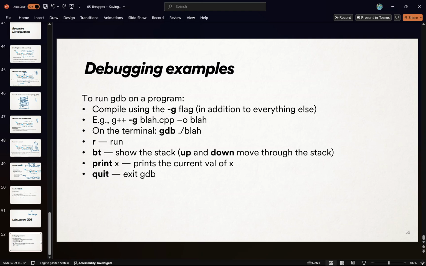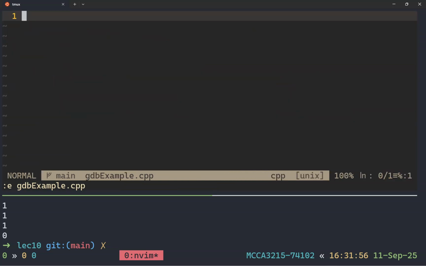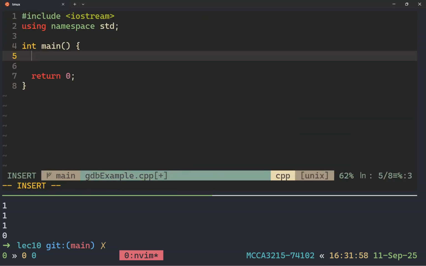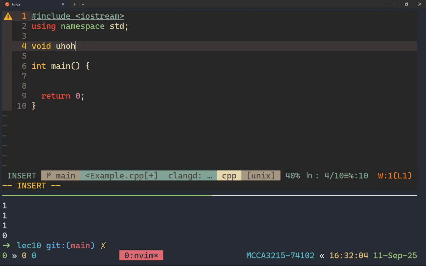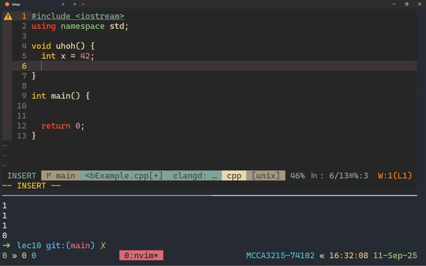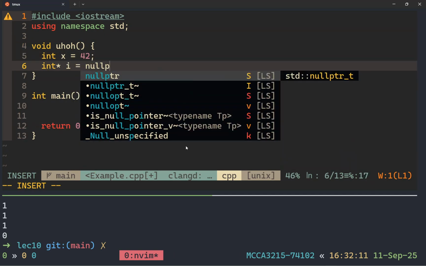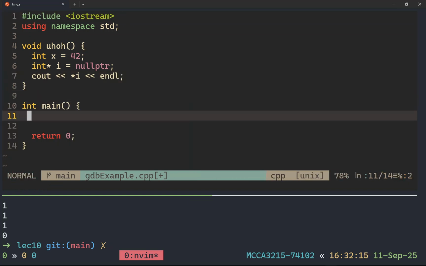All right, let me make a sample program with some bad stuff and teach you. So gdb_example.cpp. Let's make a function that's going to do something bad. int x = 42, int* i = null, and oh no, cout << *i. So you see the problem here, of course. And I'll call it from main. But what if you didn't?